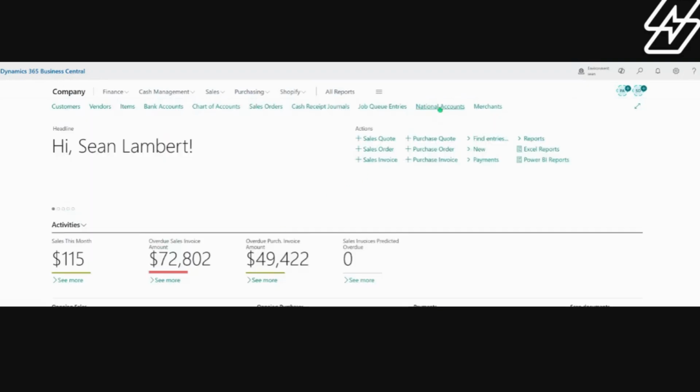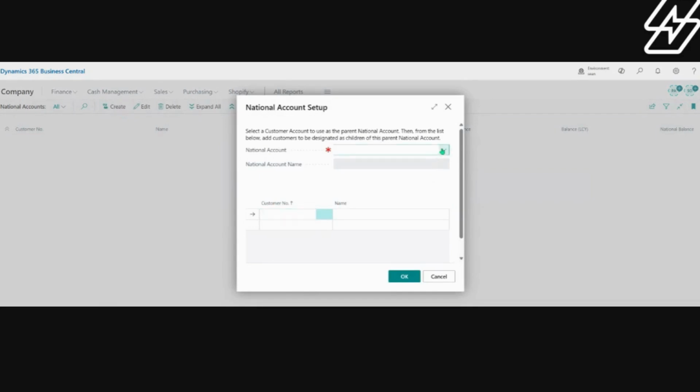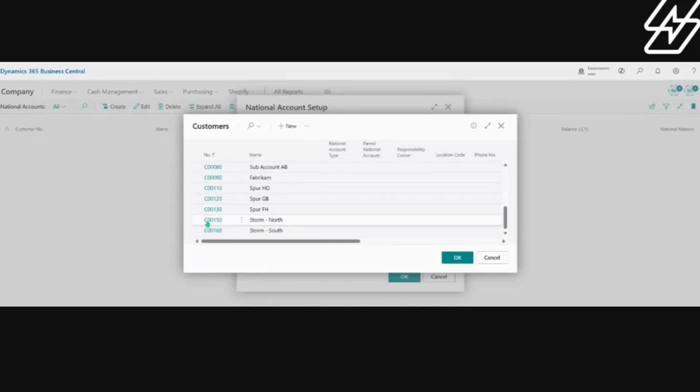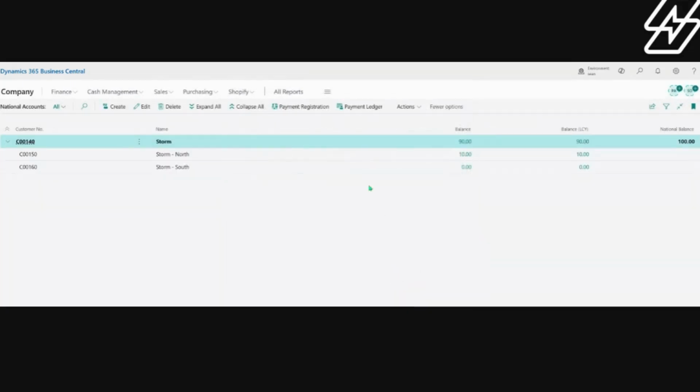If I go into our national account screen that we created, you have the ability to edit, create or delete national accounts, and then you can manage your payments through the screen. I will create a national accounts group from this screen. If I click on create, I can select who my national account is. I'm just going to say it's Storm, and then I will drill down and select who the children are. So we've got a Storm North and a Storm South. The idea is that the Storm company is our head office, and their subsidiaries are Storm North or Storm South.